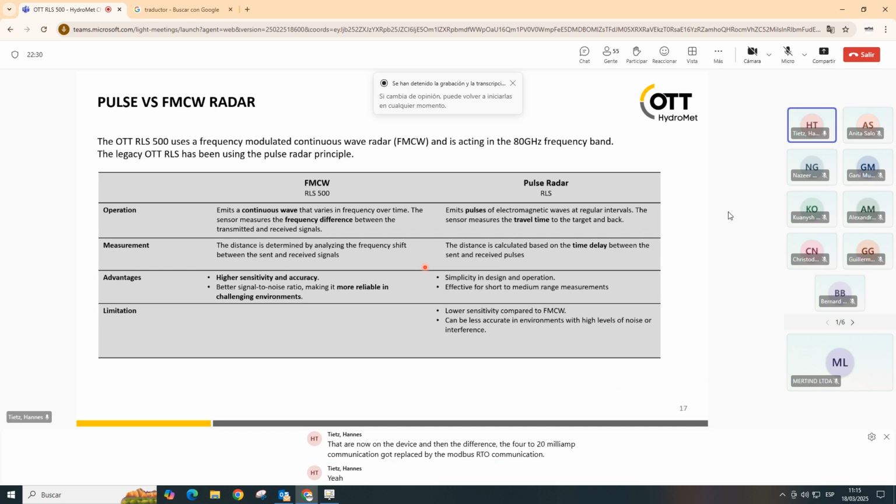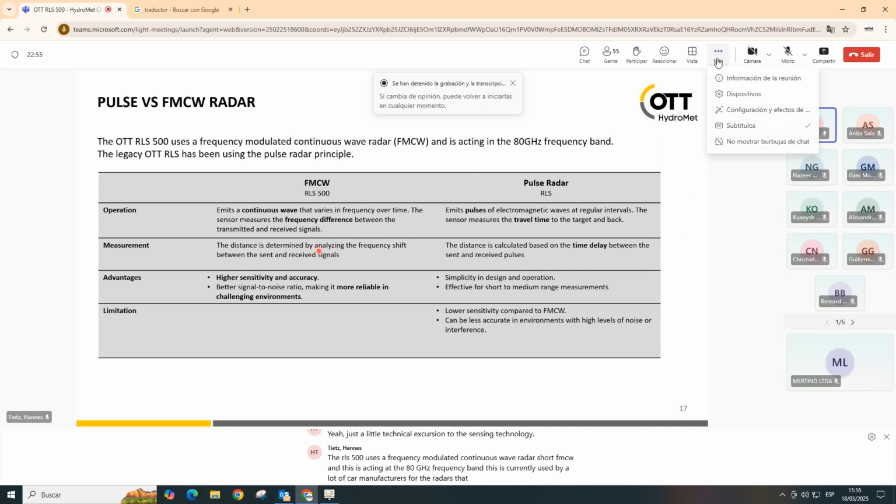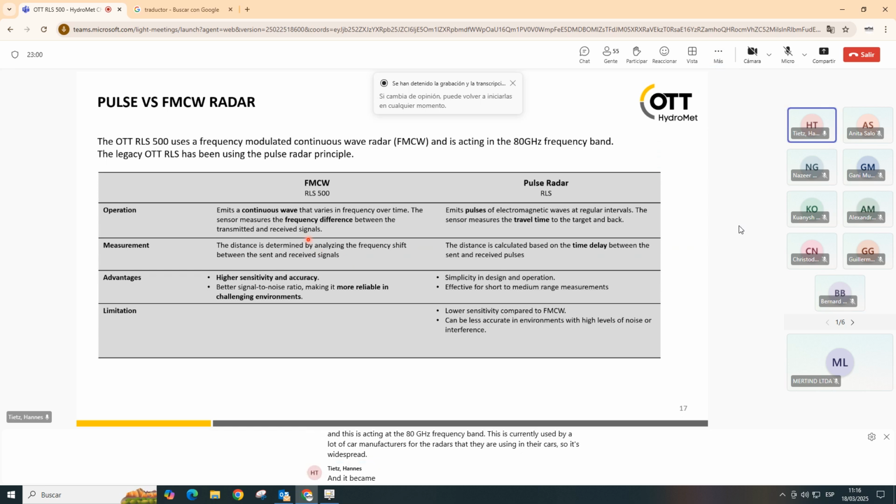Yeah, just a little technical excursion to the sensing technology. The RLS 500 uses a frequency modulated continuous wave radar, short FMCW. And this is acting at the 80 gigahertz frequency band. This is currently used by a lot of car manufacturers for the radars that they are using in their cars. So it's widespread, and it became kind of an industry standard.